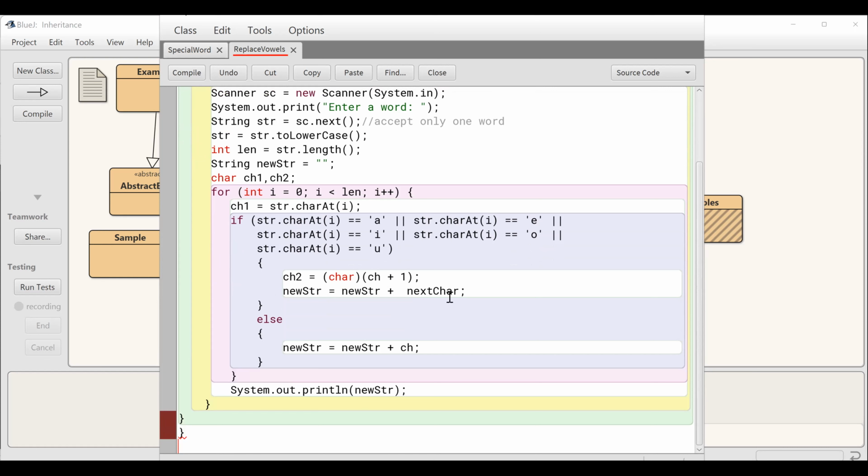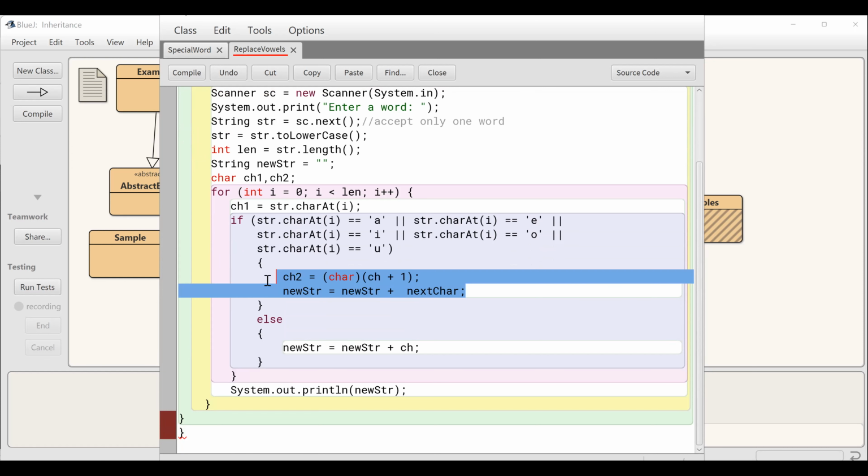Is this part clear? Whenever the character is either A, E, I, O, or U, you should go to the next character. How will you go to the next character? Just ch plus 1 and convert into char type data. Typecasting. You do ch plus 1 and typecast it. You will get ch, the next character. Now the next character you are appending to the string.